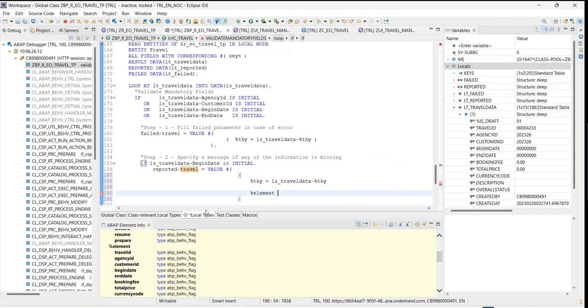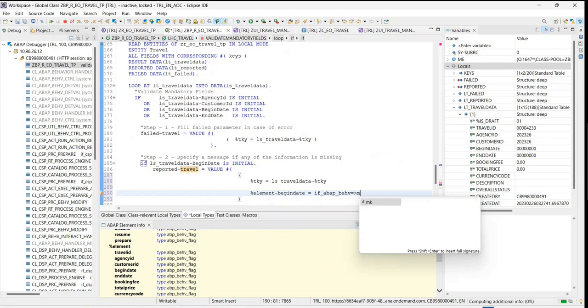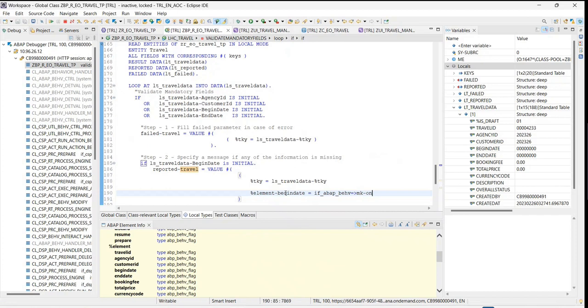So as you can see, I am saying reported percentage element, and here I'll specify definitely the field which is begin date. So I'll just go over here and I'll just say begin date, that there is a parameter which is having an issue. Now, you remember there was an interface which says on and off. So that's the same interface we'll be using. So rather than going with any hard coded one, I'll just say I have ABAP behavior, okay, and it has a constant for MK and on and off. So this would ultimately make that field highlight that this is a field which is having an error.